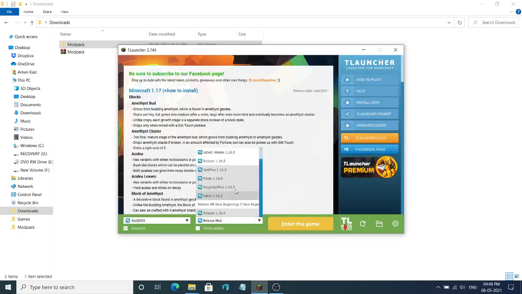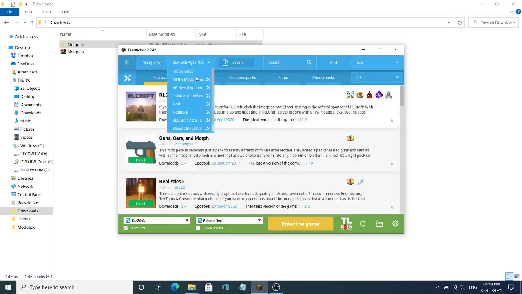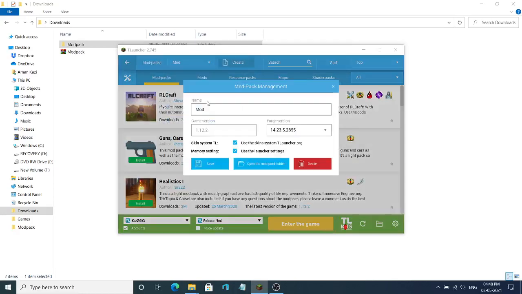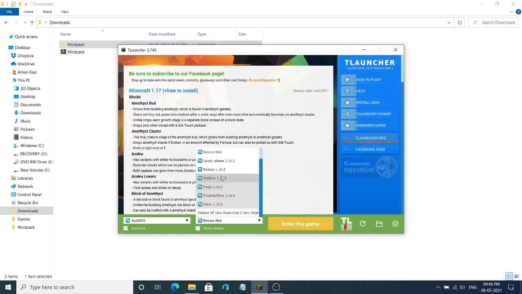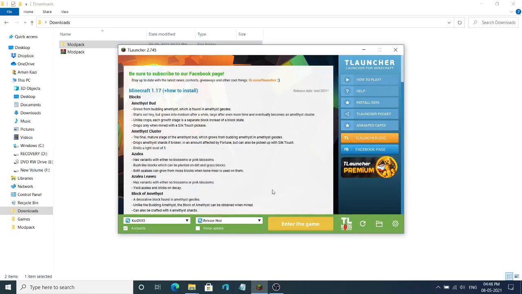Now, if you go here, you will see there is already an instance named modpack, and where is the mod instance? Why is it so above? Wait. Shouldn't be above, I guess. Yeah, it's 1.12.2. Doesn't matter. Just go to this selection and select the instance you created and enter game. Let the game run.